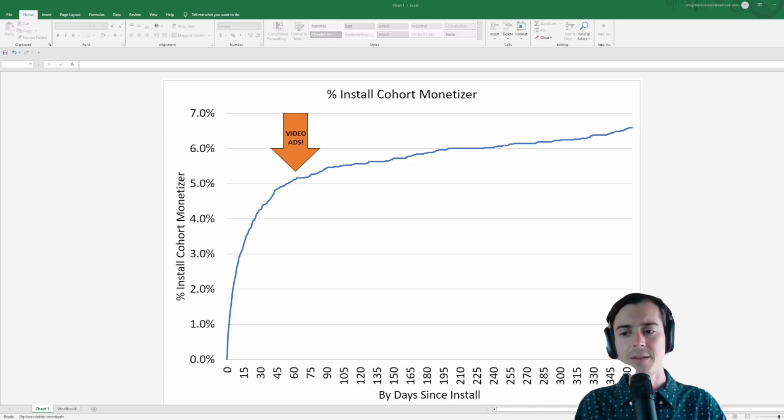So behind me you can see this is an install cohort, and it shows a percentage of those installs that become a monetizer by days since install. As you can see, 80% of installs in this demo business make their first purchase within the first 60 days after installing. What that means is you can safely introduce video ads to non-monetizers once they're 60 or more days from their install date. So let me show you how to do this now in MySQL.